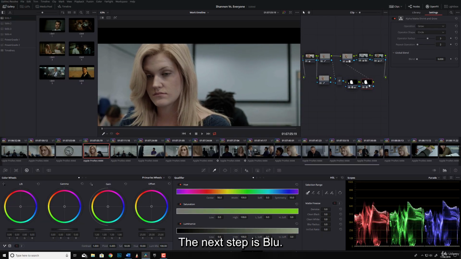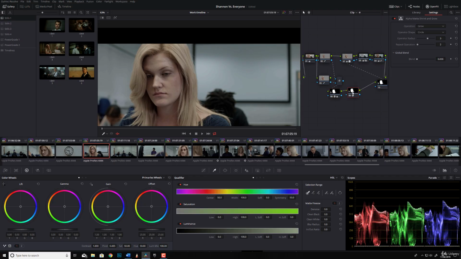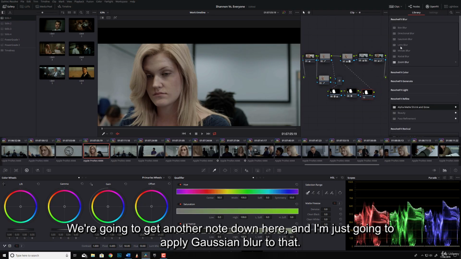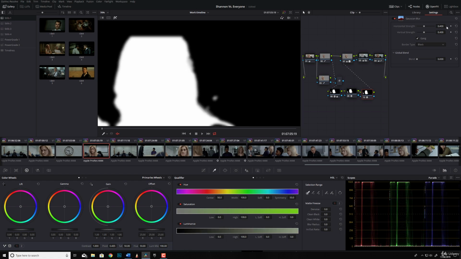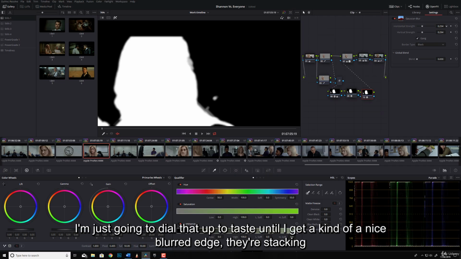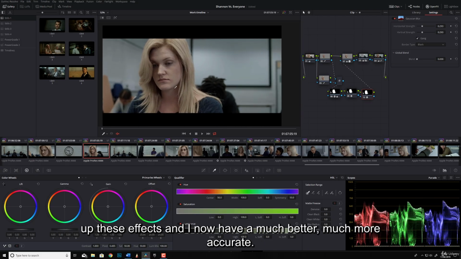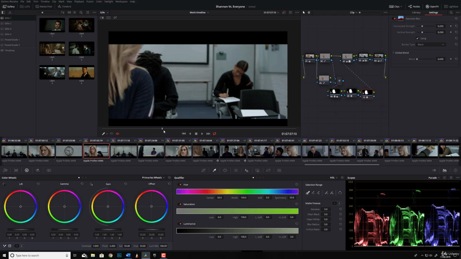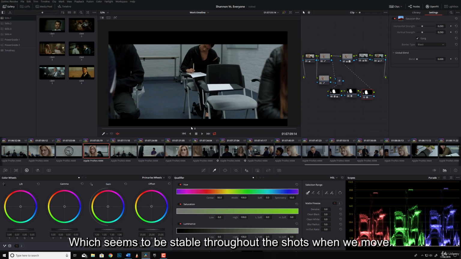So the next step is blur. We're going to get another node down here. I'm just going to apply Gaussian blur to that. And I'm just going to dial that up to taste until I get a kind of a nice blurred edge there. Stacking up these effects, and I now have a much better, much more accurate key, which seems to be stable throughout the shot.